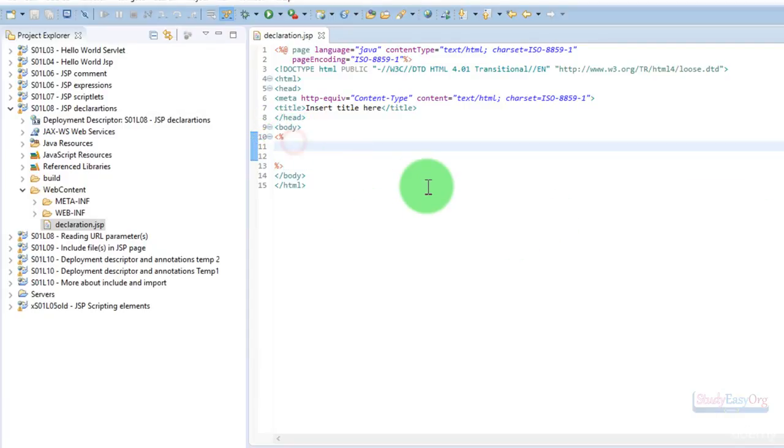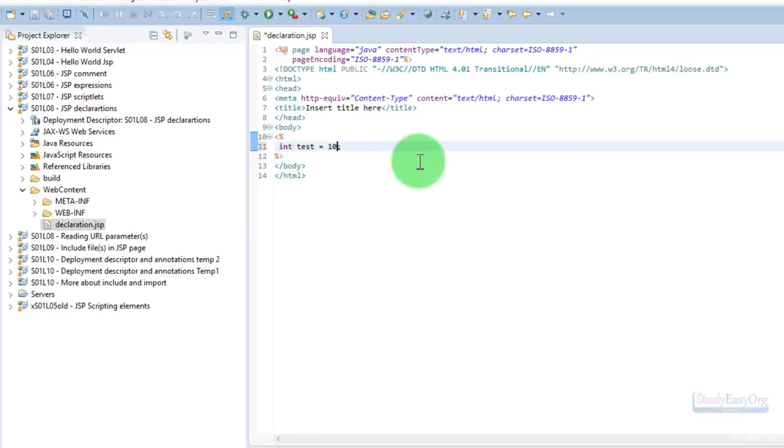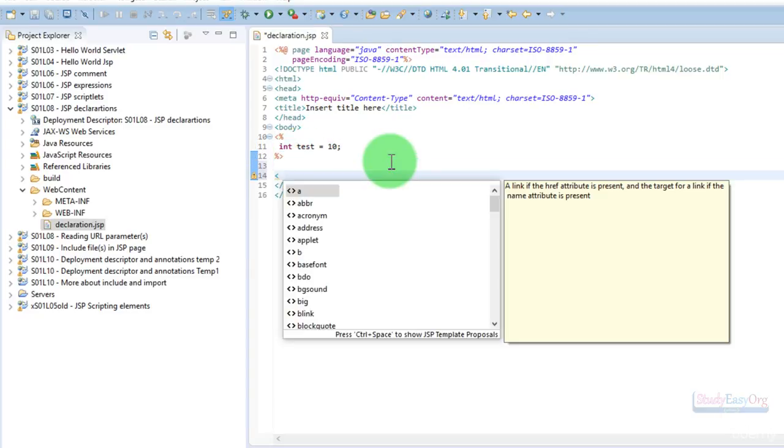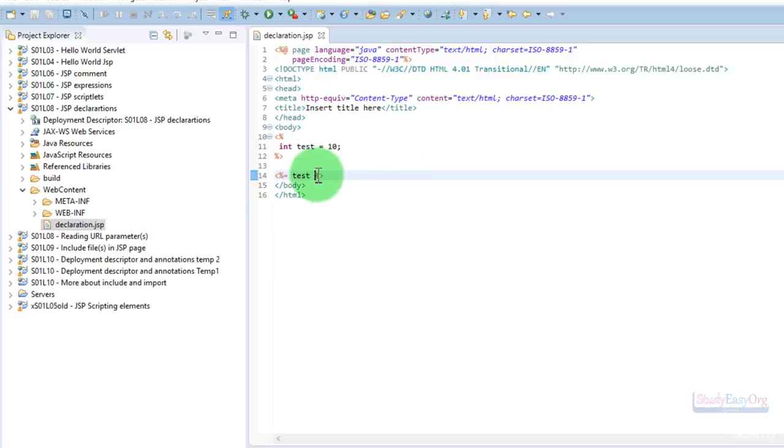Inside a scriptlet, we can indeed declare a variable, for example int test, and the scope of this test variable would be default. Means we are capable of declaring a variable inside a scriptlet as well. For example, if I declare the test variable with 10 and, using a different scriptlet, I display the value. Or, for example, let us use an expression in here, and using an expression let us display the value of this variable test. Even this will work.